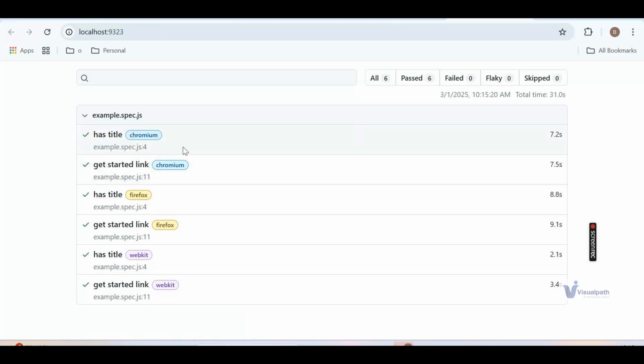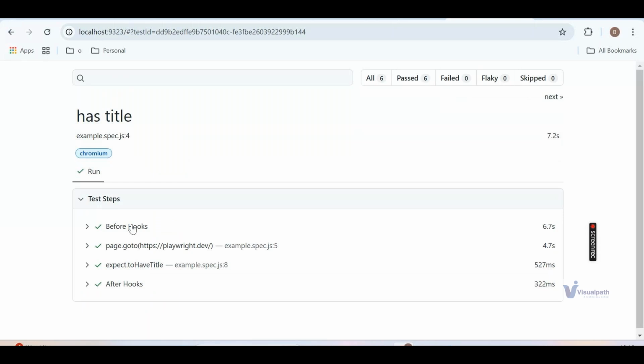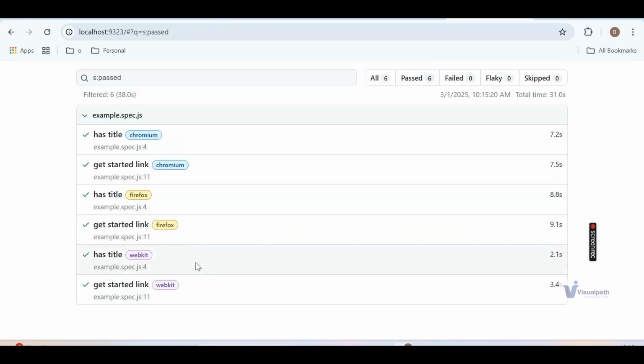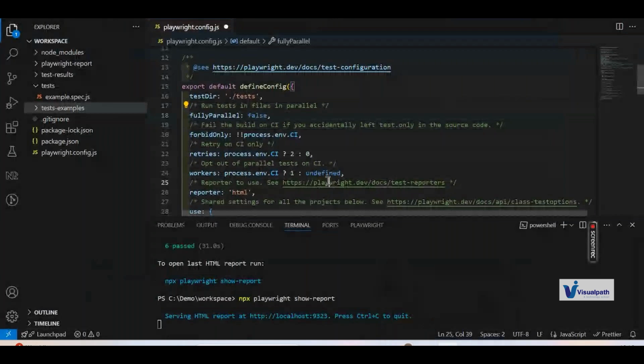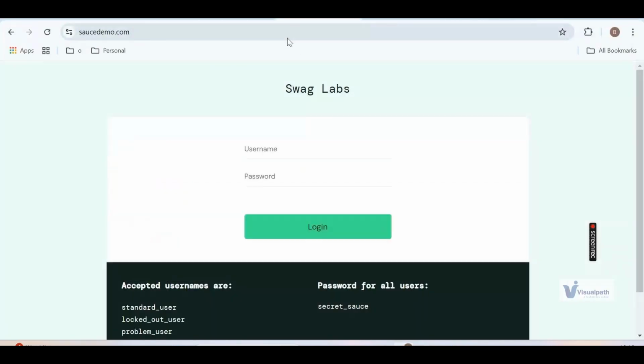So here we can see the results. So that's it. In case of failures, we will be seeing the screenshots. If you need the screenshot on the passed scripts as well, we can configure that as well. So everything we can configure from this playwright config file. And I just take one particular website for sample purpose.